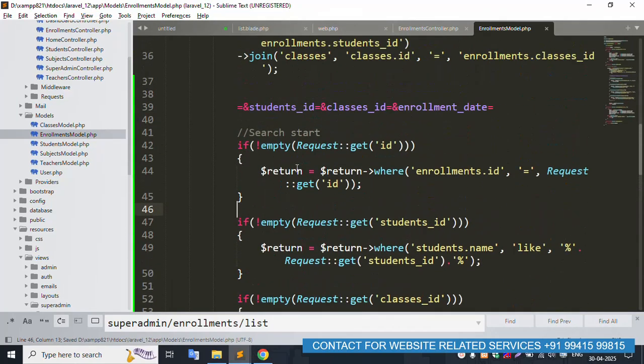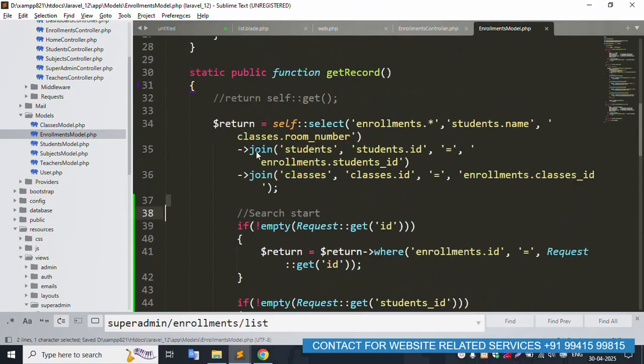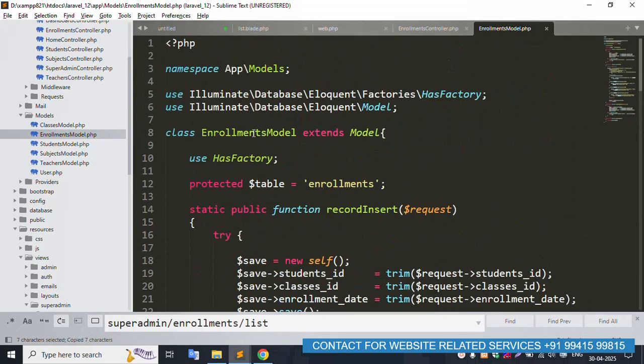This is working fine, and this extra is not used. Let's remove it and save the file. Step by step, all working fine. Let's request, already used.